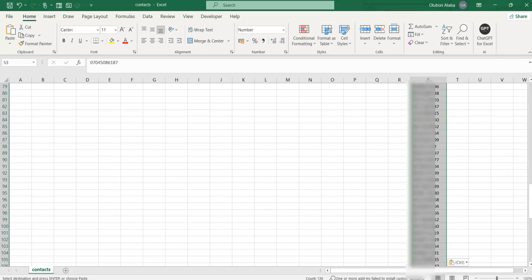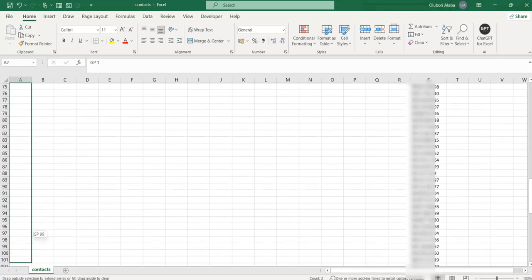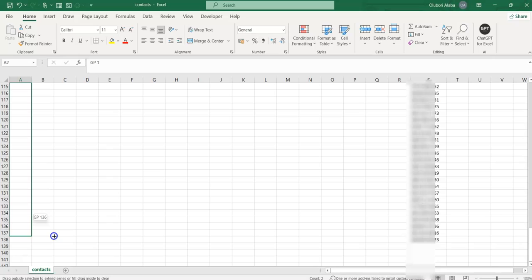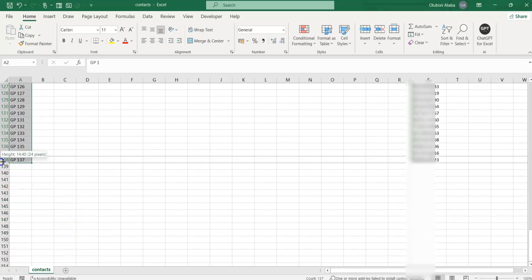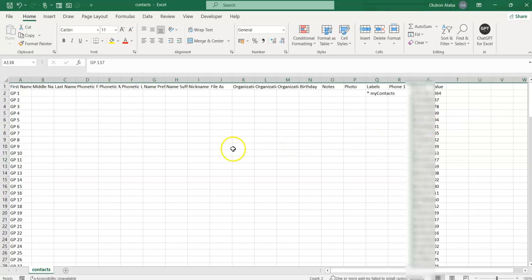So I have all the 137 contacts pasted in that place, and then I'll also give them a name. Let me delete this. I'll just say GB1, and then GB2, and then I'll simply drag this down just to give it a common name. I'll drag it down to, I think, this place. Let me check if I'm right. Yeah, of course I'm right, to 137. So I have all this, and then I'll simply save.